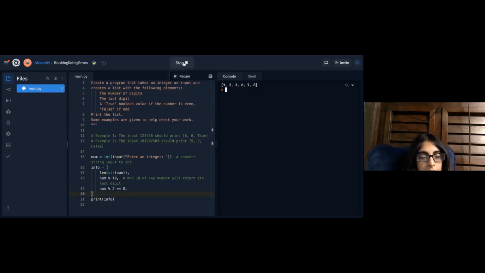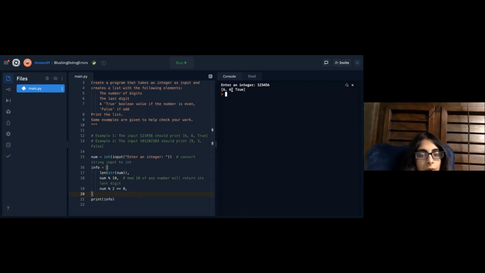So here, I'll run this, and we can try our example here. 1, 2, 3, 4, 5, 6. That's true, because it's 6 digits, which we get from this len str num. 6, because when we do all of this mod 10, dividing this by 10 would give us a remainder of 6, and so that's our last digit. And then when we divide this number by 2, we get a remainder of 0, and so we get true from this statement, which just means that it's an even number.